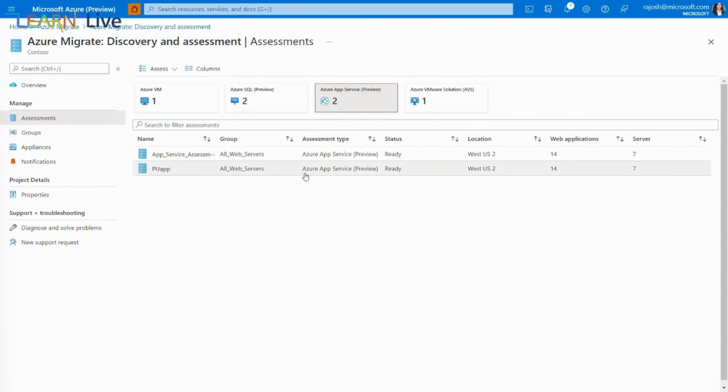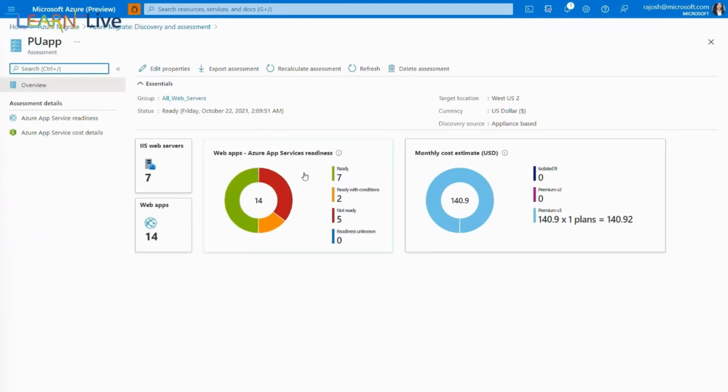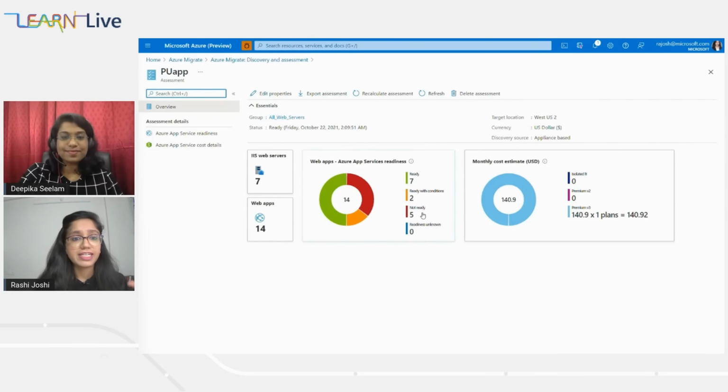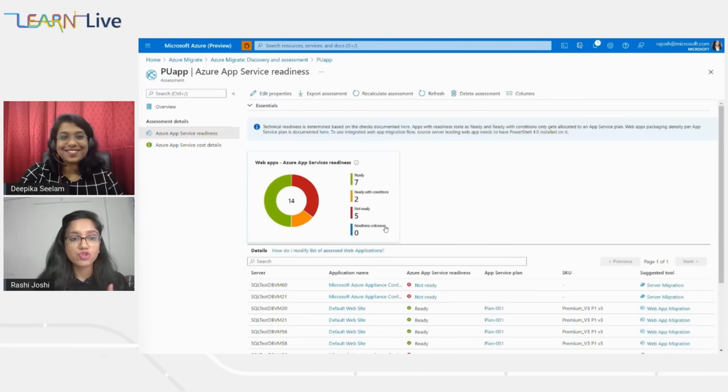I know we moved really quickly, but let's look at the newest assessment type, which is the Azure App Services. You can plan migrating your .NET web applications to Azure App Services using this assessment type. You can see we have the same readiness over here. It tells you if your applications are ready, not ready. If they are ready, what does the cost look like for running them in Azure App Services? So, Deepika, we all know doing this without a tool, even at scale, can become super, super difficult.